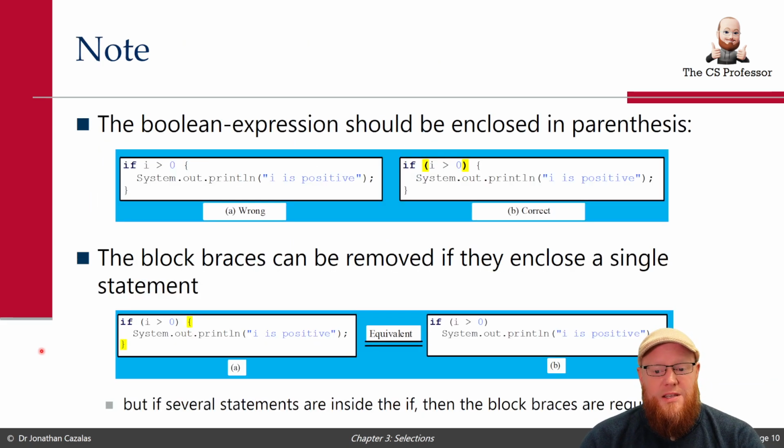The Boolean expression, a reminder, it has to be inside parentheses. Mistakes are going to happen if we're new to Java and we're used to Python, right? That condition does not go inside parentheses. So just a reminder that Boolean expression, here we have if i is greater than 0. If this were Python, it would just have a colon afterwards, no parentheses. But here in Java, you absolutely need the parentheses.